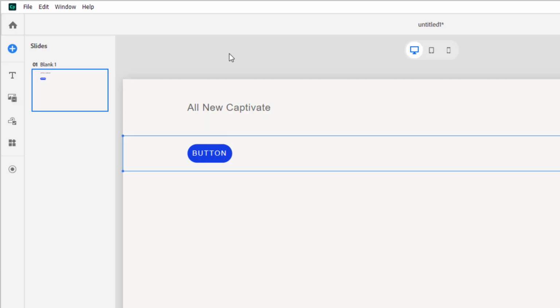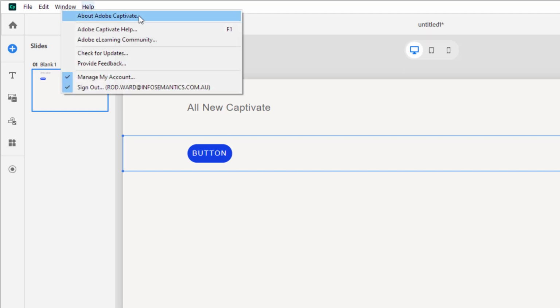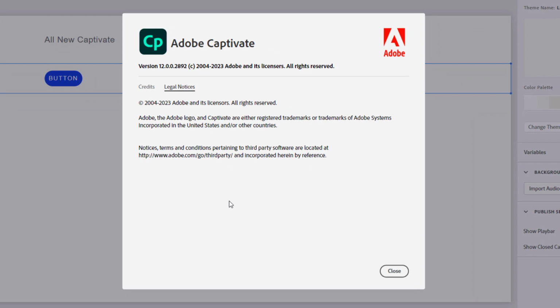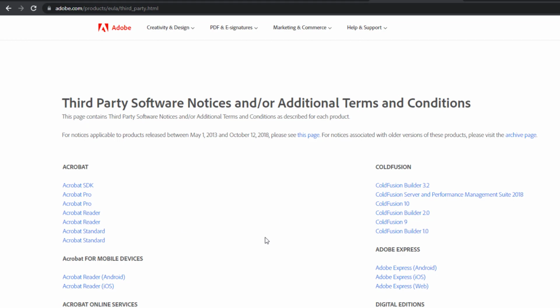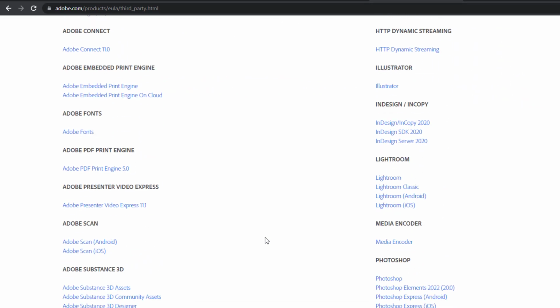Now, under normal circumstances, if you wanted to know what technologies a product was using, you could do so by going to Help and the About page. Then usually under legal notices, you would see the terms and conditions for each of those open source products, which was used to be able to build, in this case, Adobe Captivate. But there's nothing listed here. And even if we go to this site for where it says it's got all the third-party softwares in it, Adobe Captivate is not listed here.